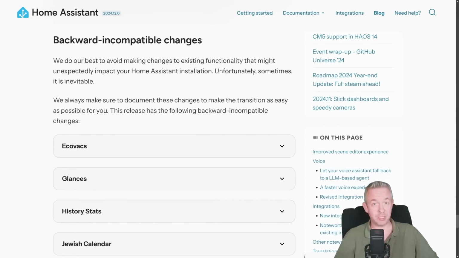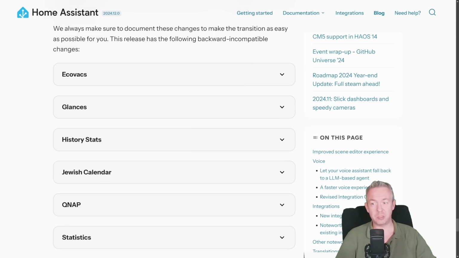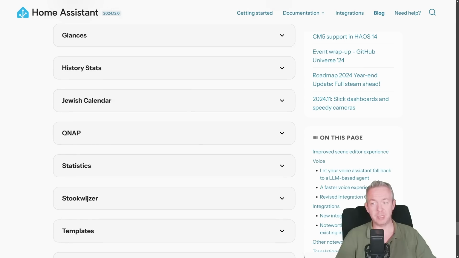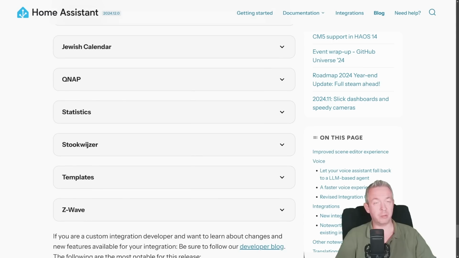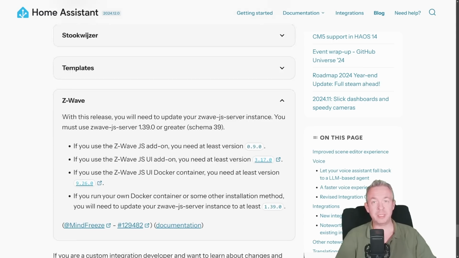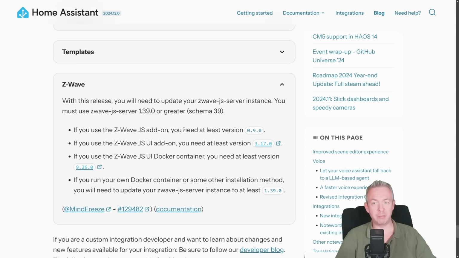As with any new release, we also have some backward incompatible changes. This time is Echovox, Glances, History Stats, Jewish Calendar, QNAP, Statistic, Stockvisor, Template, and also Z-Wave. For example, this is for the Z-Wave. This is the minimum level or latest version that you should be currently at.